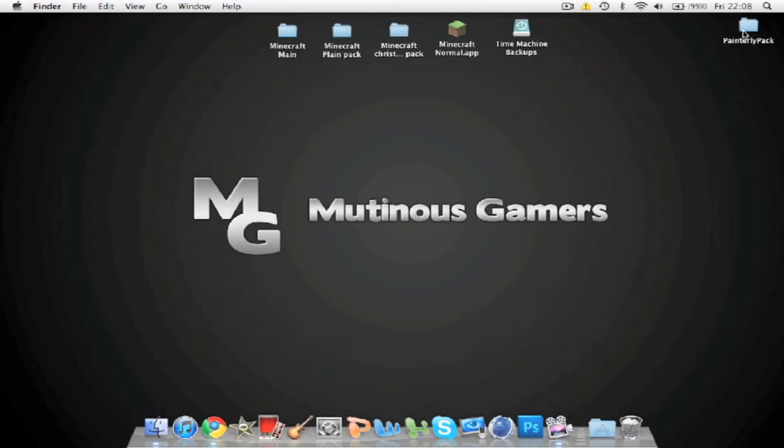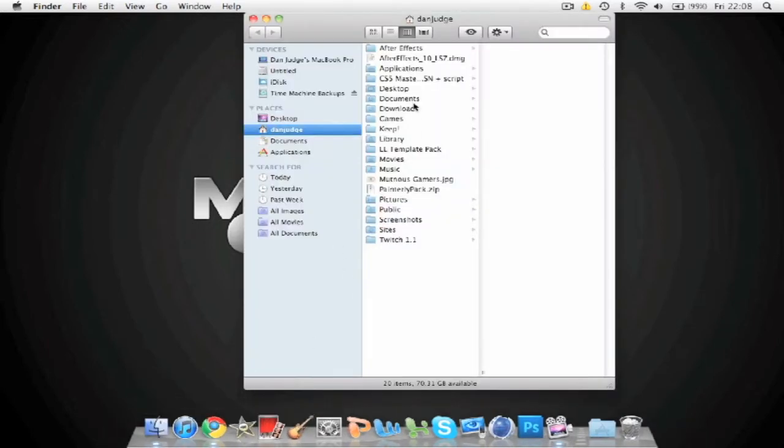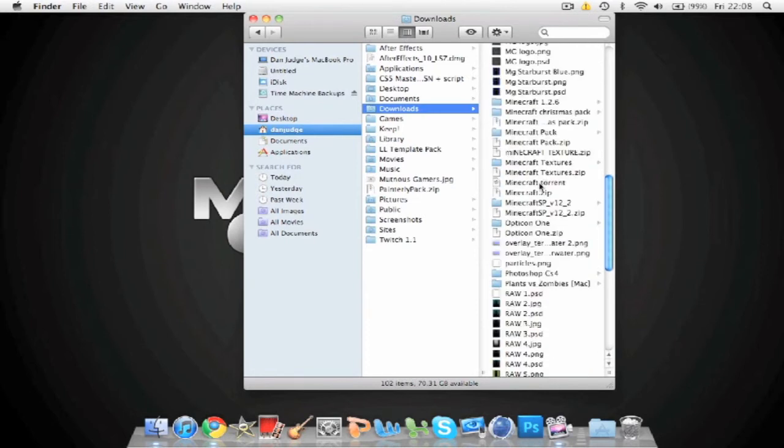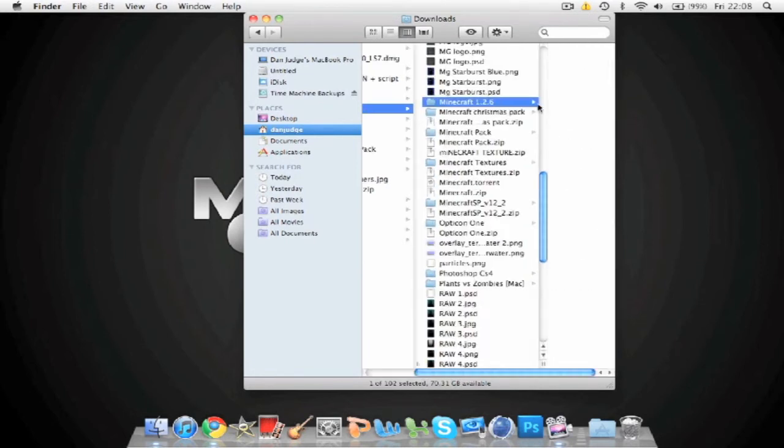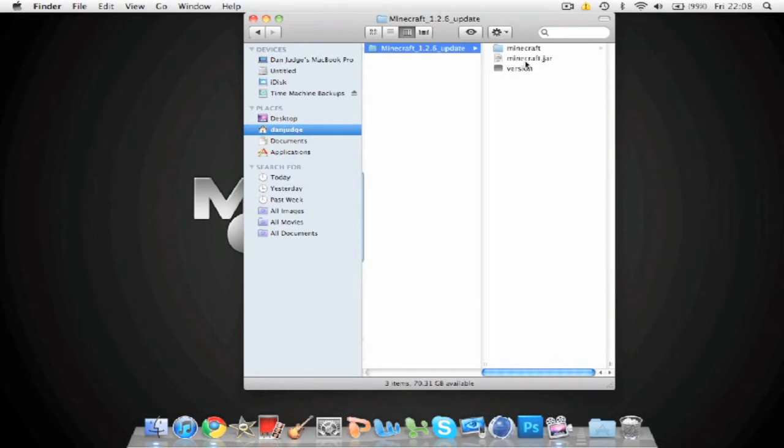So I'm going to go to my desktop, and it's here. This is the thing I just downloaded. Now what you want to do is find out where the app is for Minecraft. You want to find the actual app itself. I'm not sure where mine was. I downloaded it from this thing here.